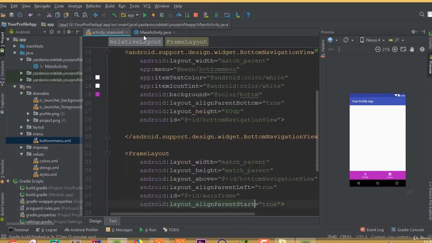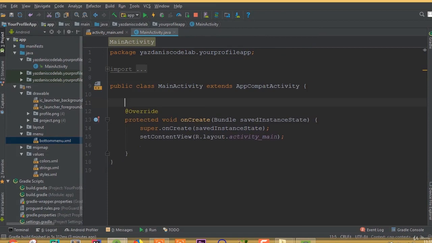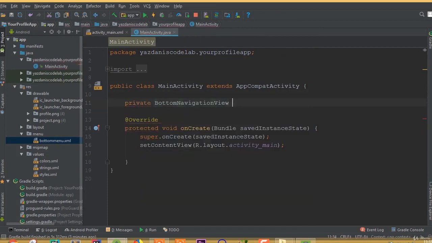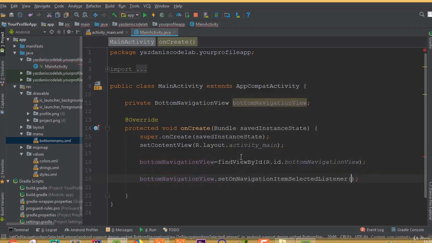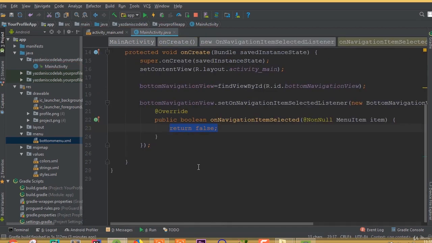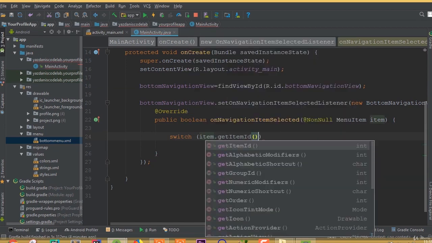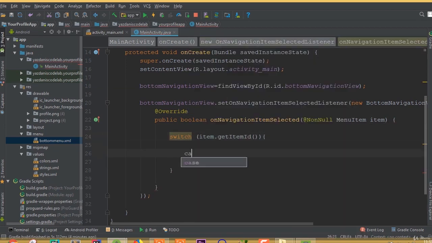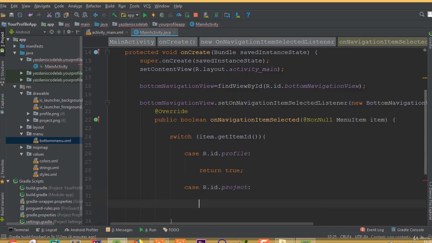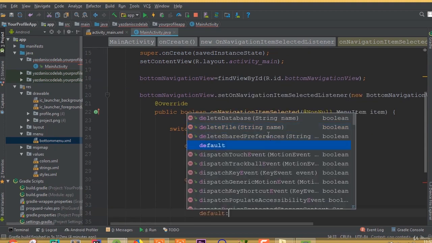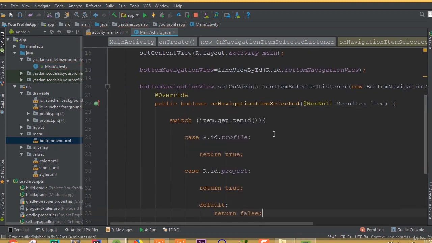Welcome back once again. In this part, we will implement our bottom navigation view. So private BottomNavigationView bottomNavigationView, and bottomNavigationView = findViewById(R.id.bottom_navigation_view), and navigationView.setOnNavigationItemSelectedListener, and we need to implement a switch case. So switch item.getItemId(). We need to test case R.id.profile and return true, case R.id.project and return true, and by default it should return false.